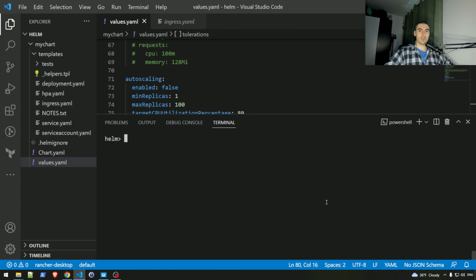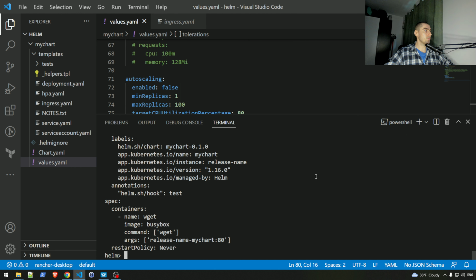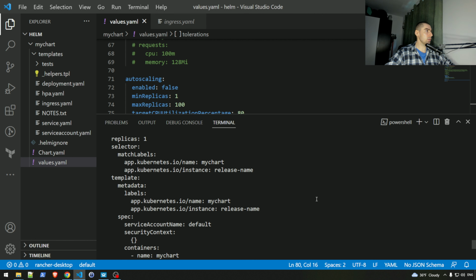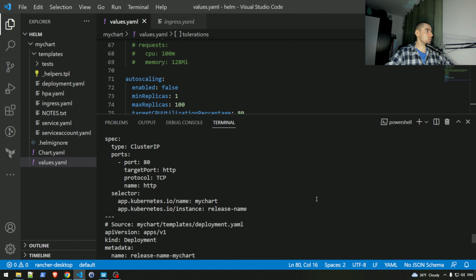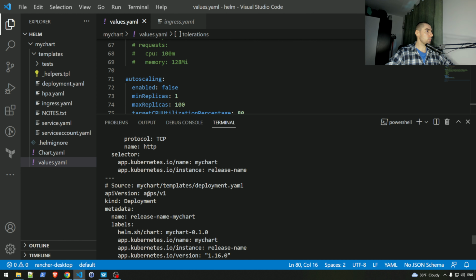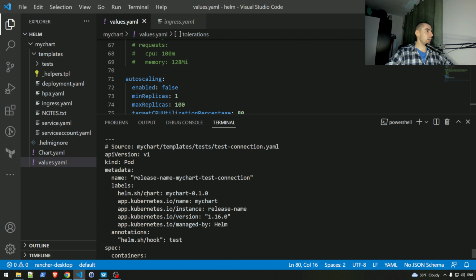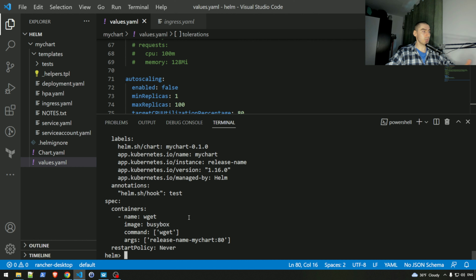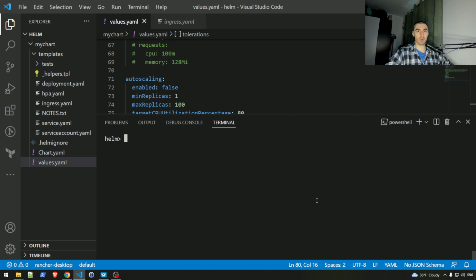So you can run helm template in order to see what will be rendered. And in our case, we got a service, a deployment, and pods that come with the deployment. So that's basically all we have right now getting deployed with the chart. We're not applying that yet.